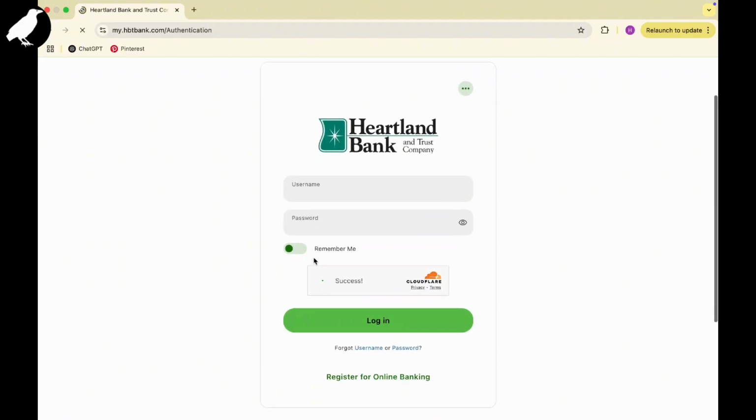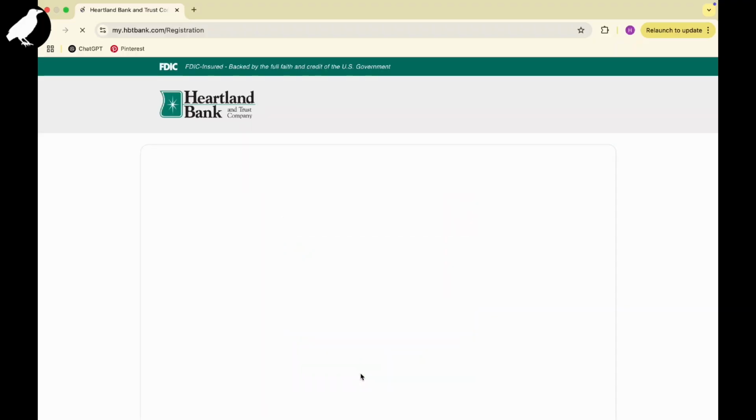Once in the login section, scroll down and there you can see the register option available. Now all you have to do is tap on the register and you'll be navigated to another page where you can register for your Heartland banking account. So make sure that you already have the account numbers and card numbers ready.